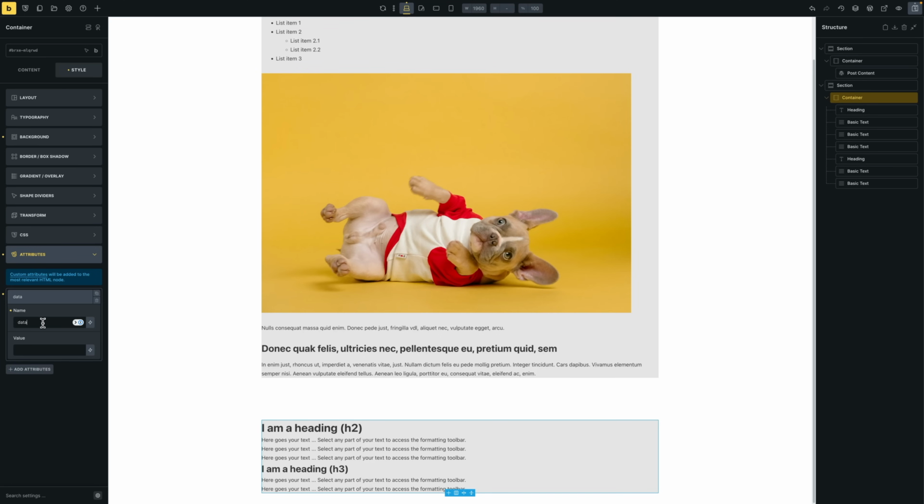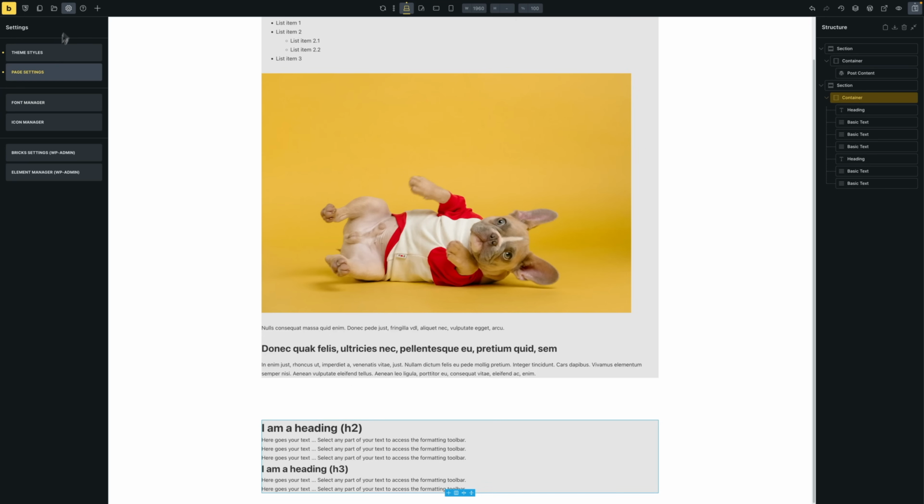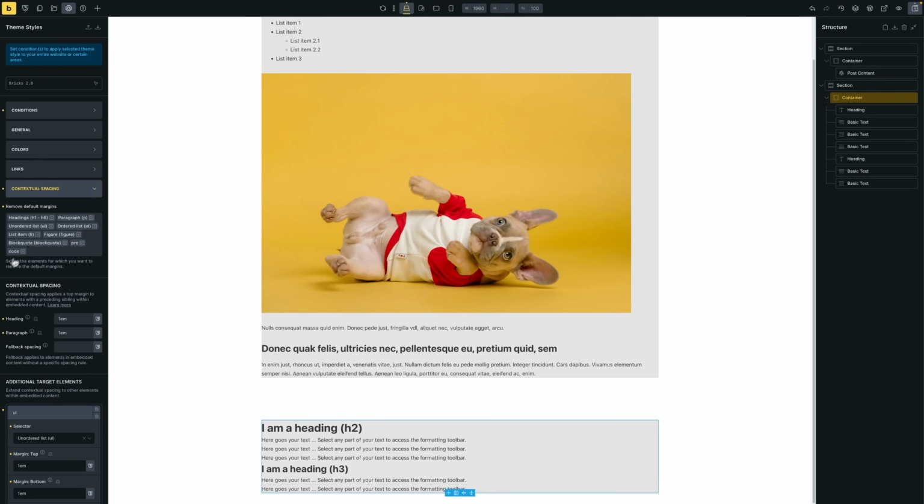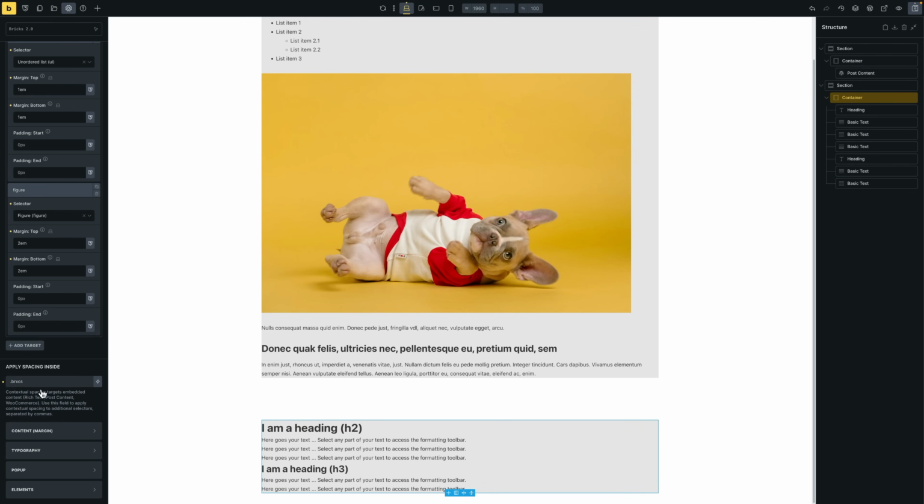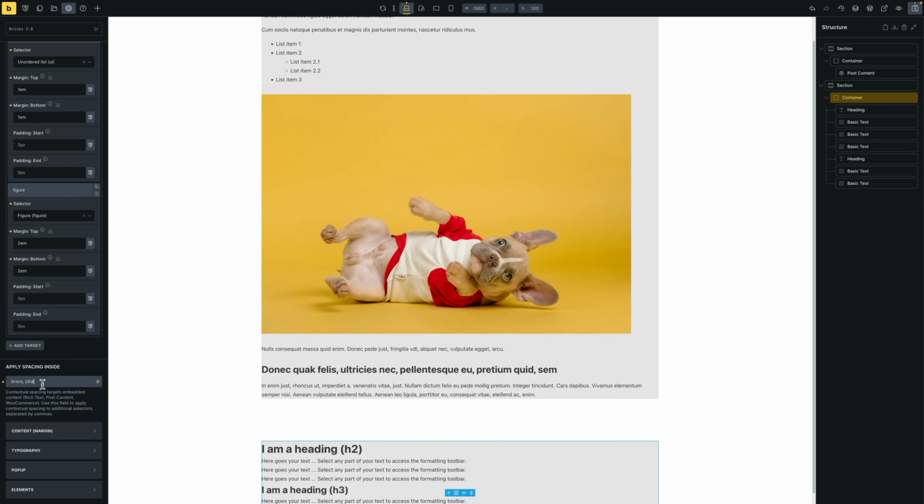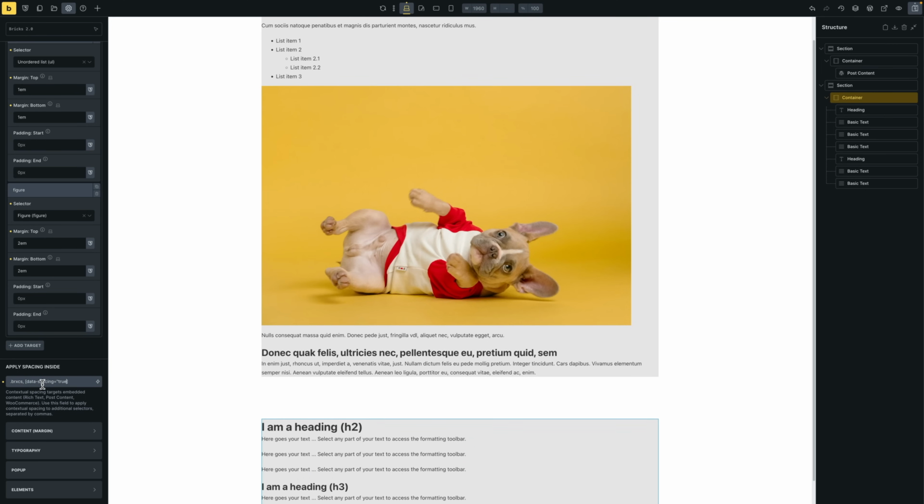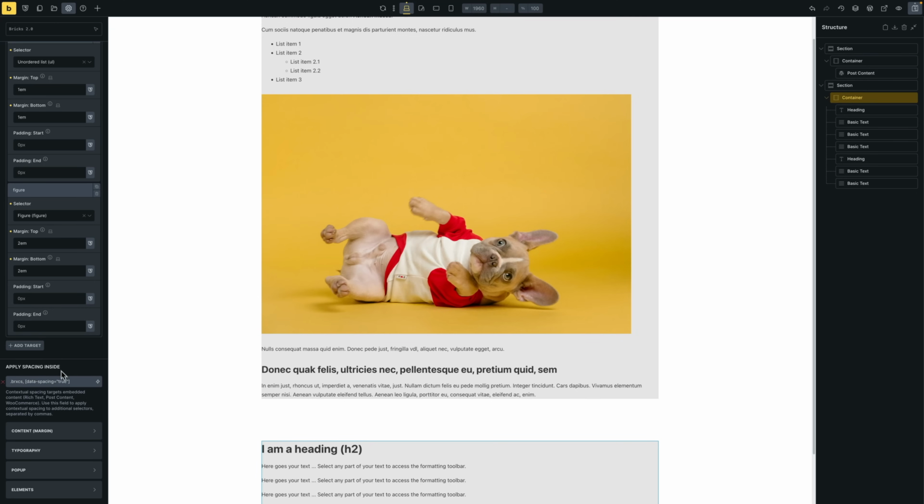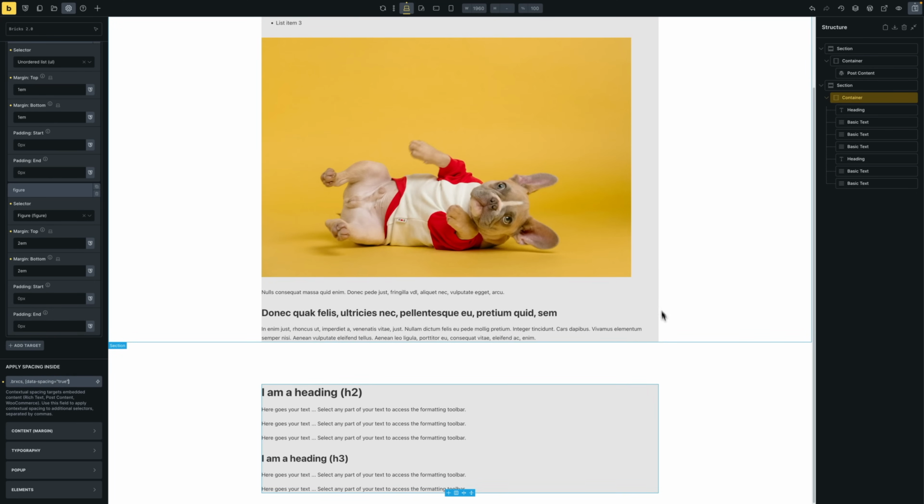I'm going to call this data spacing true. And then I can go ahead and say for the theme styles, I want to apply contextual spacing to the BRXCS class and also to the data spacing, if the value is true, right? So the spacing will be applied to any node that has the data spacing attribute set to true, which is the case for our container. We just applied that HTML attribute there.